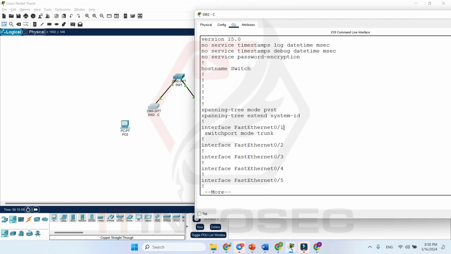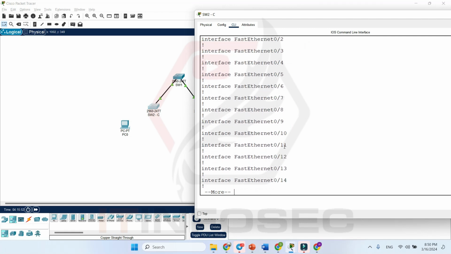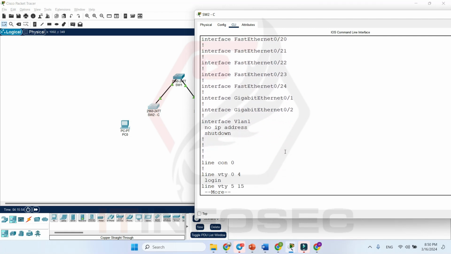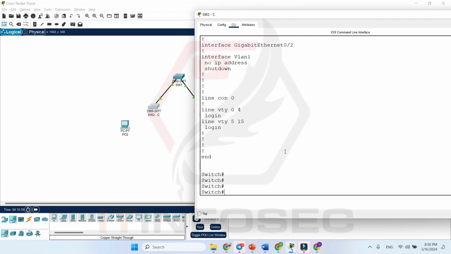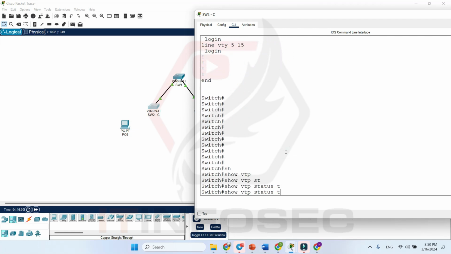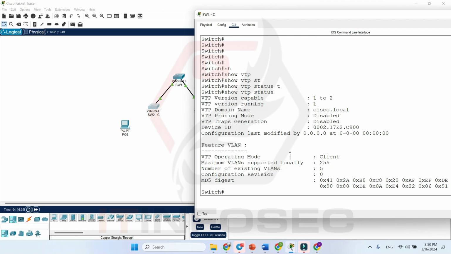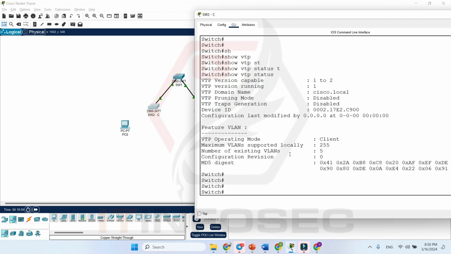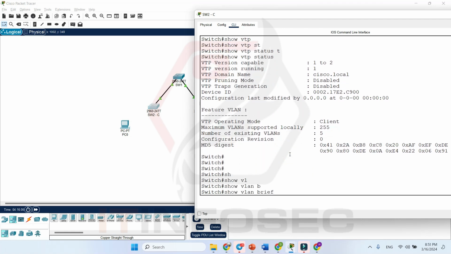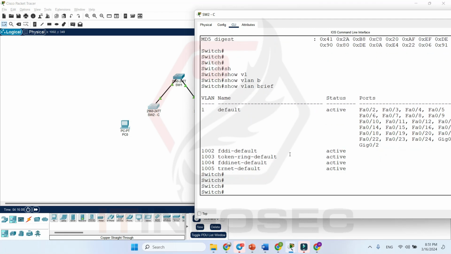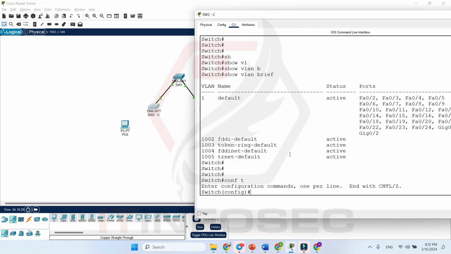Okay, interface FastEthernet 0/1 is a trunk port. Show VTP status, VTP client. Show VLAN brief. It is not here. Configure again.